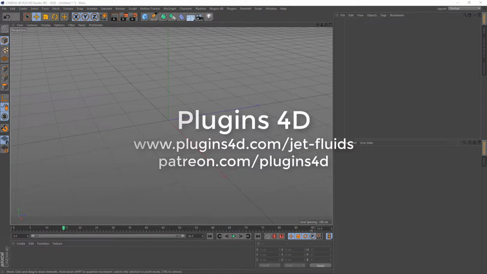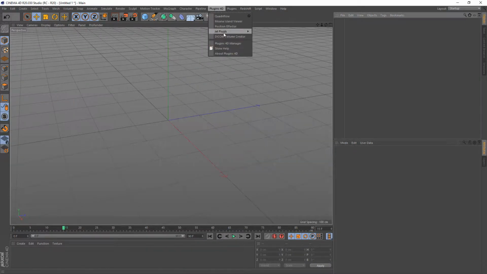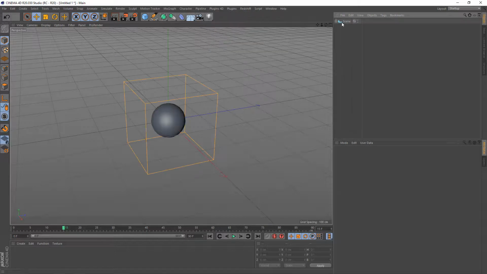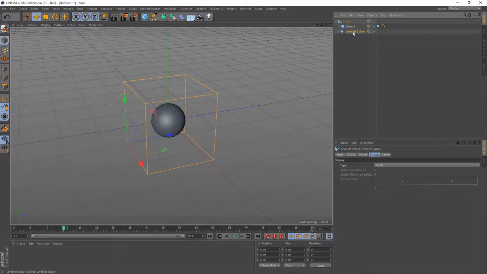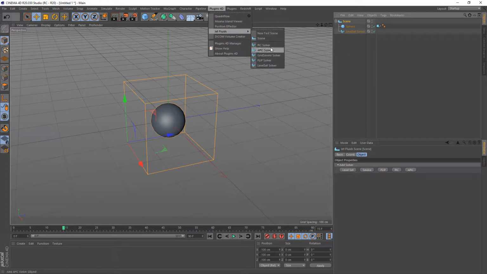Today I'm going to take you through the update for Jet Fluids 0.06. So under Jet Fluids, create a new test scene. And the first thing you'll notice here is there's a level set solver. So now there's a separate object for each solver. If you want to add them, you can just click on scene and add them here, or you can come up to the menu and add them that way as well.